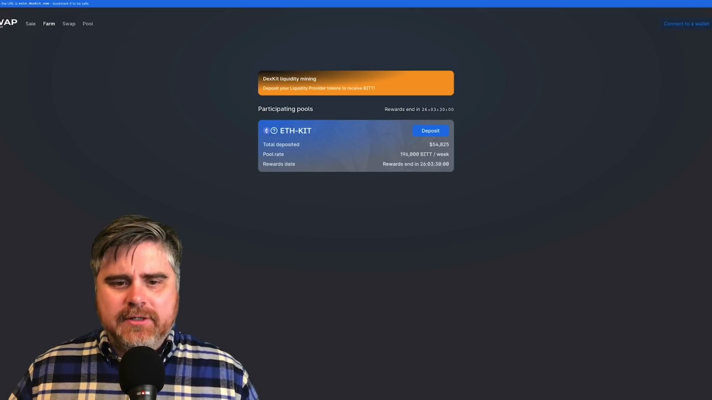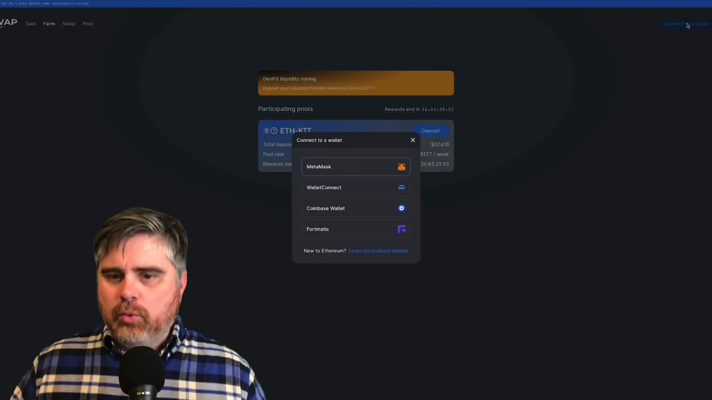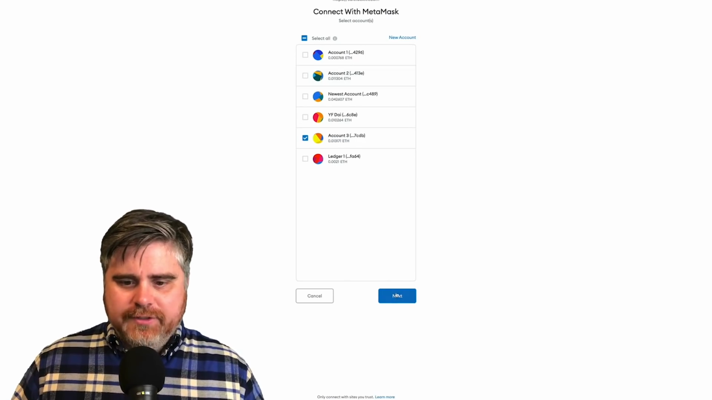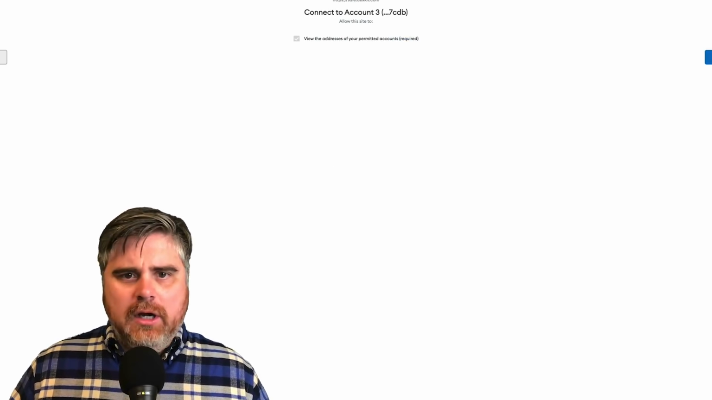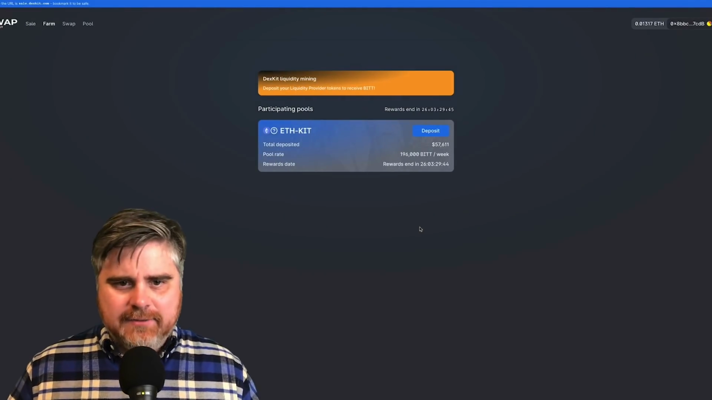Now, once this happens, we're going to be able to come over here to DexKit. We're going to have to connect our wallet. So we're going to connect our wallet with MetaMask. You're going to have to approve it. Always approving everything these days. View the address you're permitted. Okay, connecting. So it's going to connect.